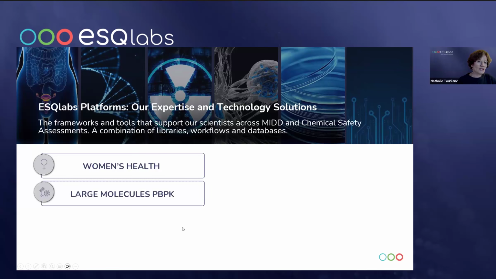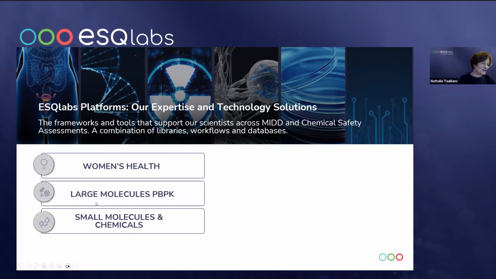Of course, you can develop models for biologics, so large molecules. We are not going to see that today, but it's something that you can do, and we've got some people who are specialized in that. You can do bispecific antibodies, conjugated drugs, gene therapy, etc. And we've got small molecules and chemicals, as I was mentioning before.